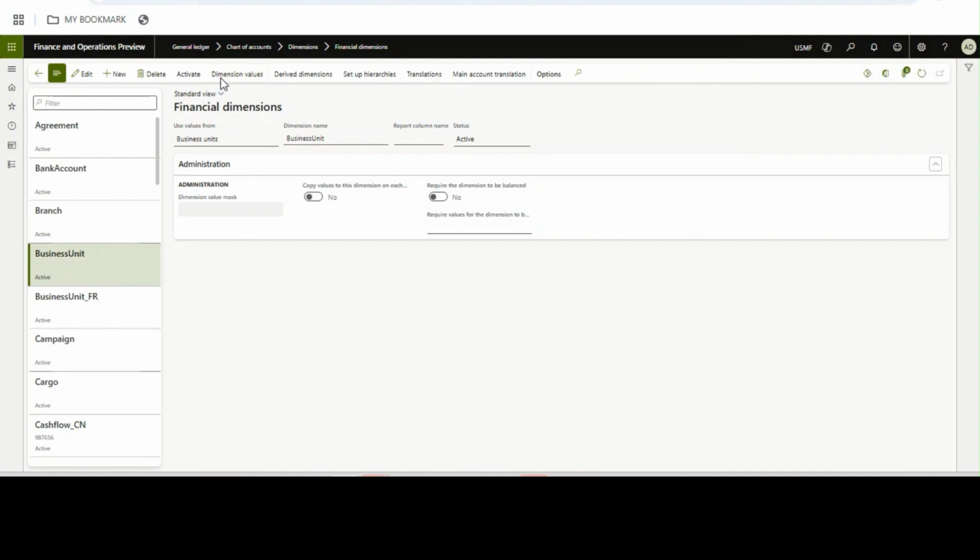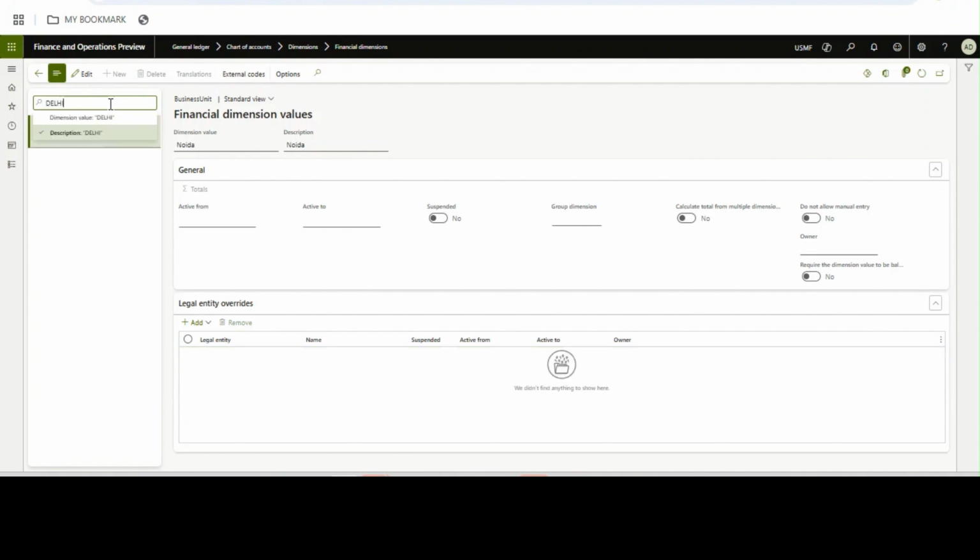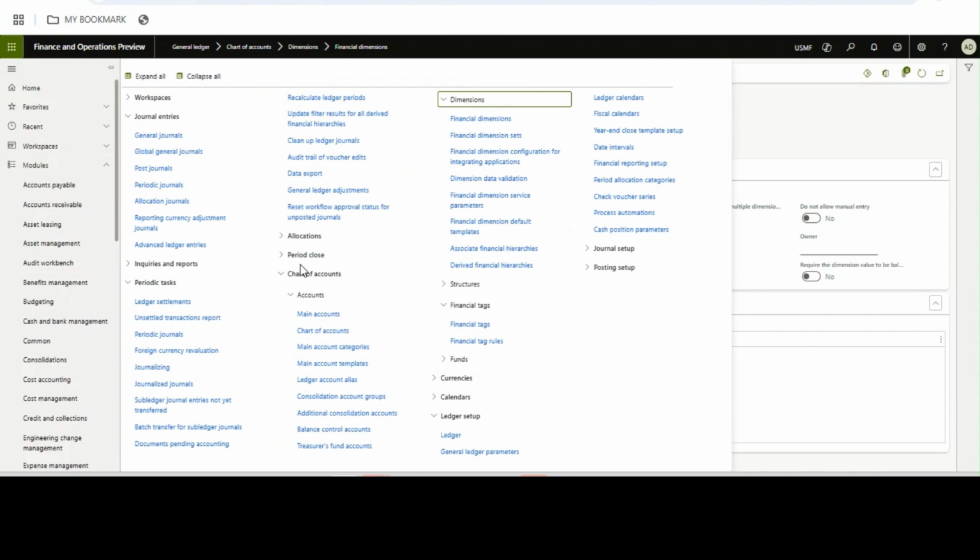In the business unit, I think I have Noida, Delhi, Mumbai, Gurugram. Okay, Gurugram is not there. That's fine. Nagpur I have, and Pune also I have. Okay, fine. So these values I have already created. So what we will do, we will create the financial tag rules.